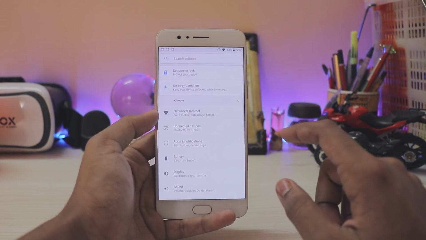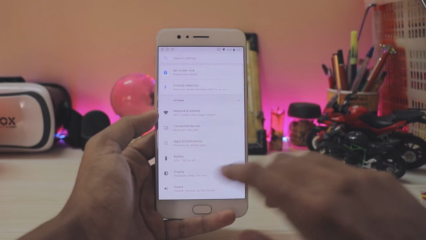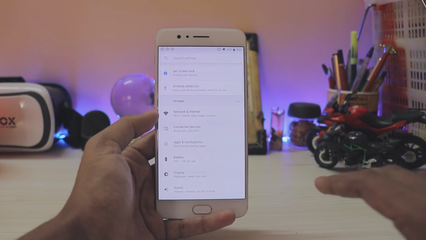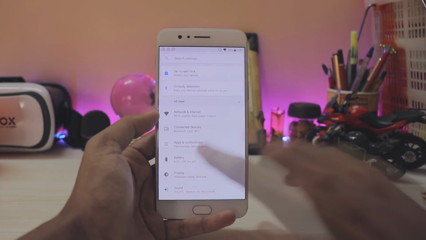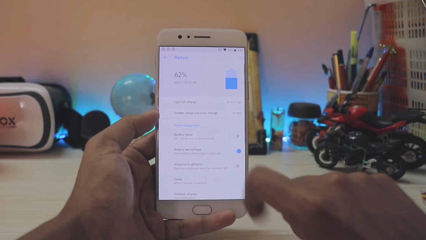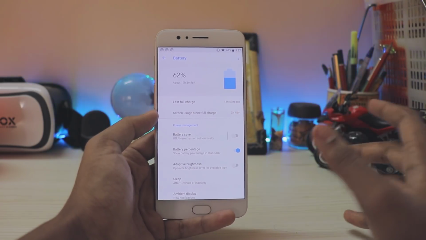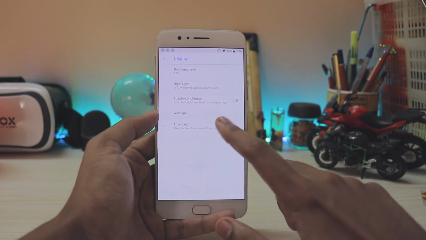So let's just go to the settings, and this ROM is pretty bugless. I have not encountered any single thing as of right now. So yeah, you can actually use it as a daily driver and I have been using it without a SIM. So my experience with the battery life is kinda amazing. Let me just show you. 62% of battery life and the screen usage is almost 4 hours, which is quite good to be honest for a custom ROM. So let's just go to the display advanced.